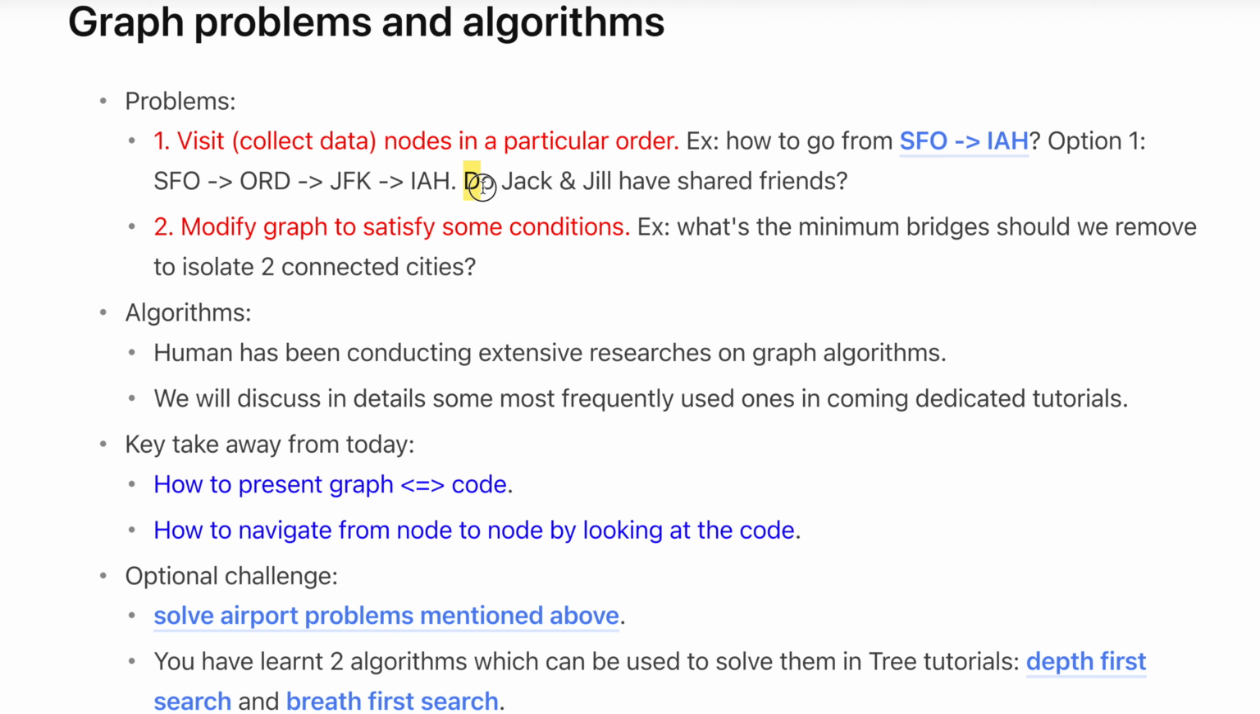Another problem on a social network is, do Jack and Jill have shared friends? The second category is, how can we modify the graph to satisfy some conditions? One example can be, if we have two cities connected by bridges, what is the minimum number of bridges that should be removed to isolate them? To solve these kinds of problems, humans have been conducting extensive research on graph algorithms, and there are a lot of graph algorithms, and we will discuss in detail some of the most frequently used algorithms in coming dedicated tutorials.